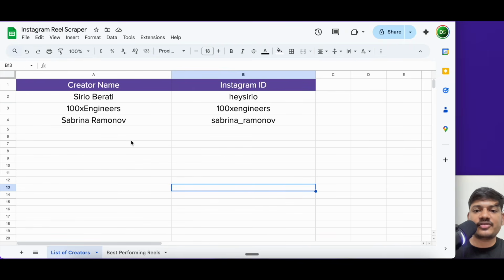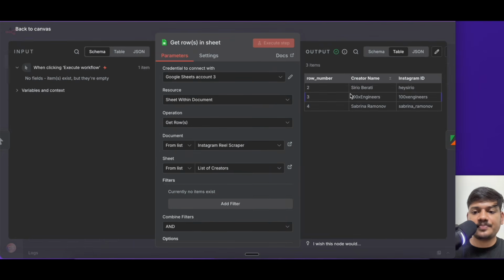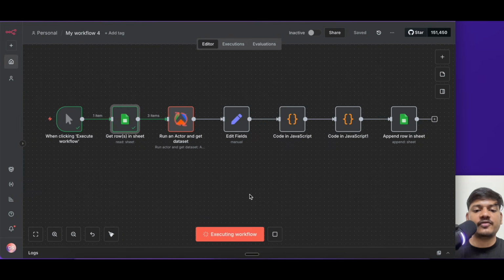Now we have taken 3 different creators' names. So it's Sirio Berati, 100x engineers, and Sabrina Romanov. This is their Instagram ID. Now we will execute the workflow and see what we get. Come here and click execute workflow. Now we can see it has got 3 items. We'll double click and we can see Sirio Berati, 100x engineers, and Sabrina Ramonov. We have got this. Now let Apify scrape the data and feed it in Google Sheet.